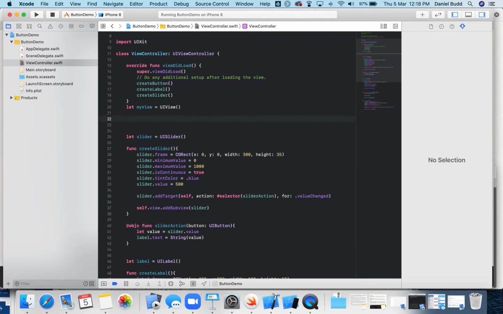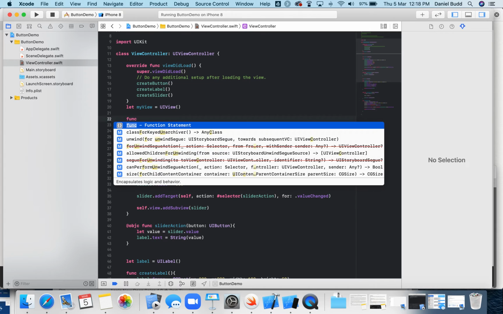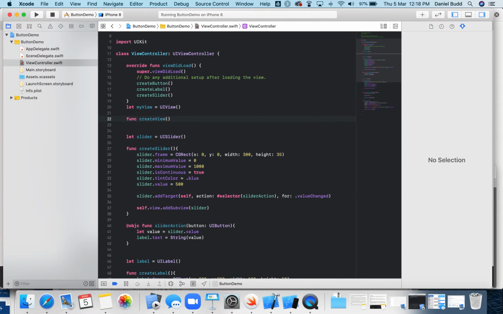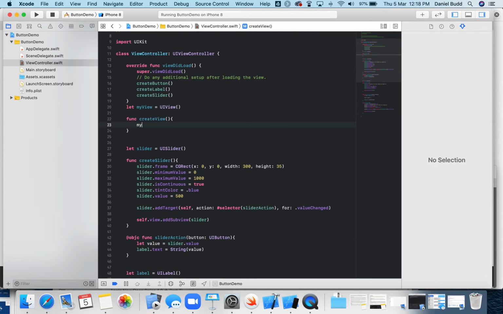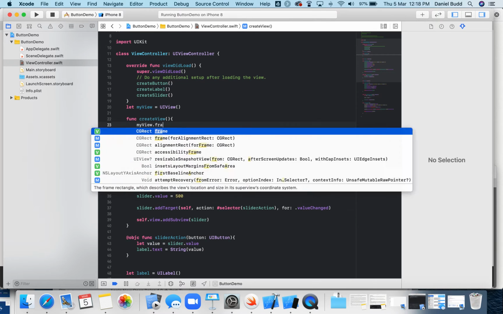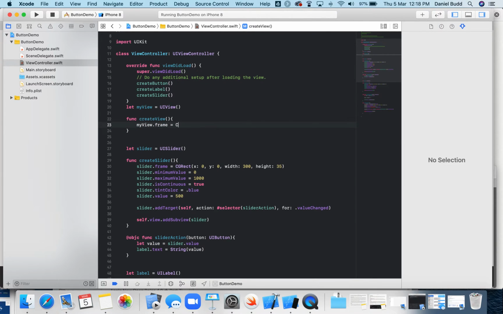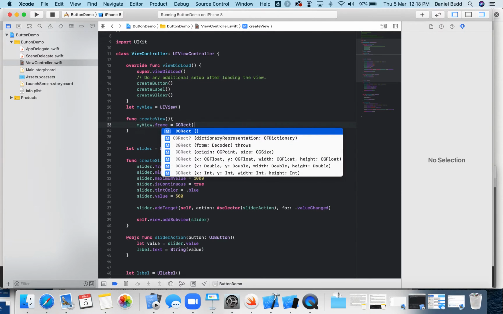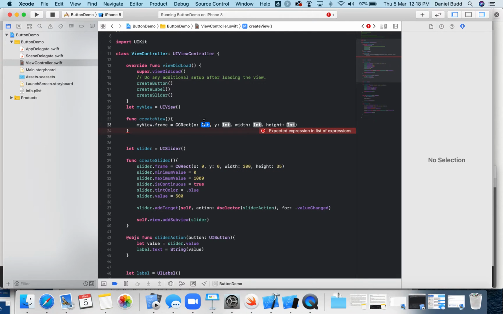Okay, so my object sits on the outside. I'm going to create that function. Much the same way with my view, I'm going to define the frame, which will also specify where it sits, CGRect. I'm going to get this to sit at 200, 200, so sort of in the middle of my screen. The width is going to be 300, and let's make the height 300 so it's a square.